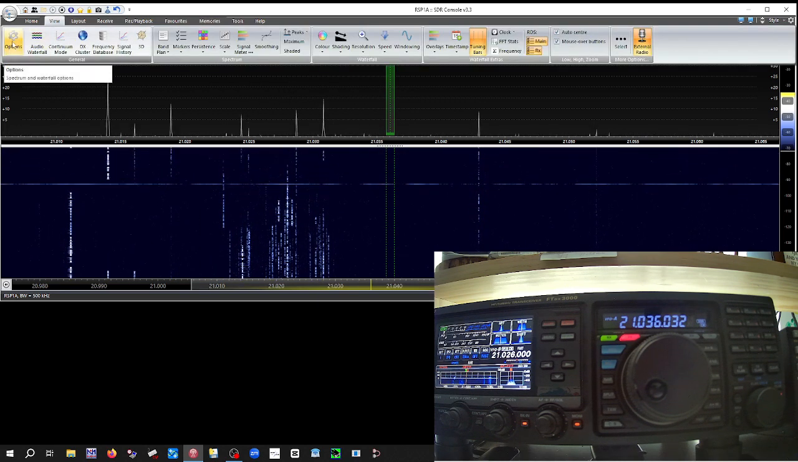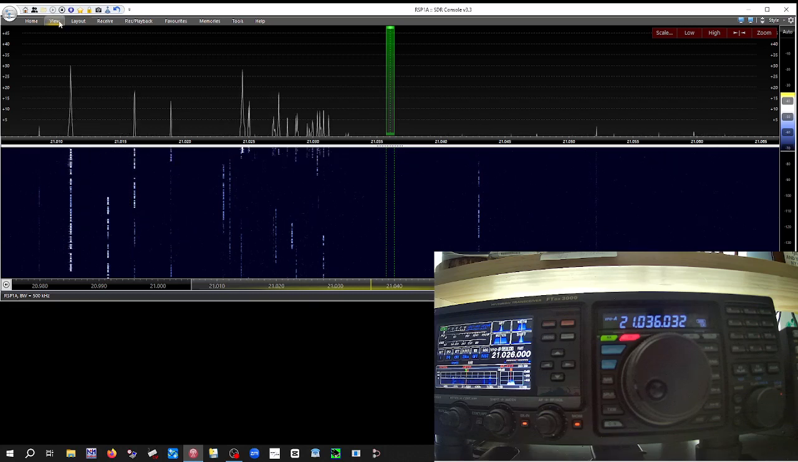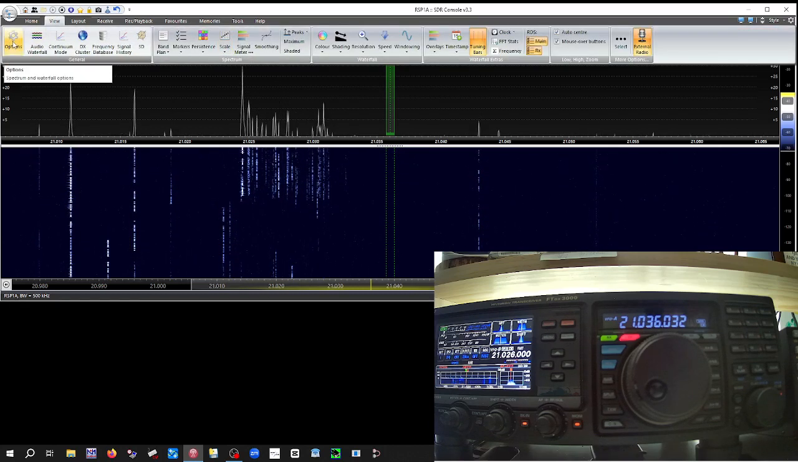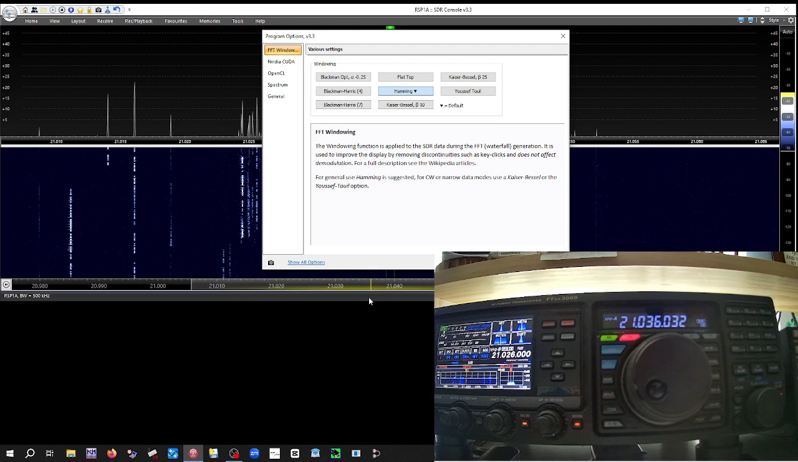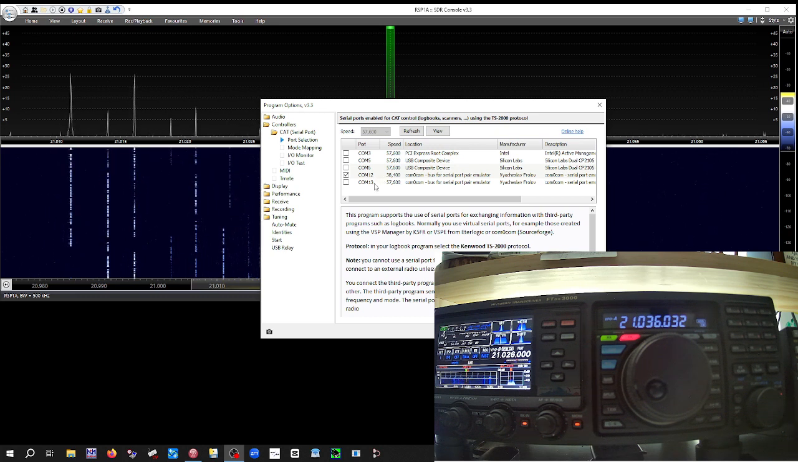In order to do that, you need to find the all options. All I did was hit View, it doesn't matter where you get it. You want to bring up the options menu, and then I hit show all options. What we're looking for is Controllers, CAT and Serial, and this will show you all of the COM ports that are available on your machine, and here are the two virtual ports that I created.